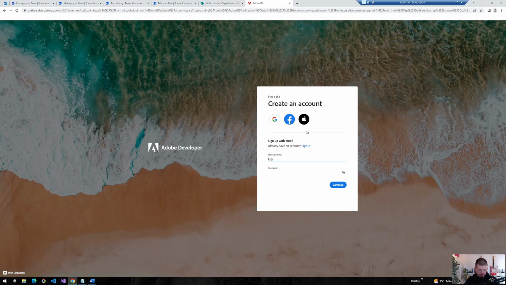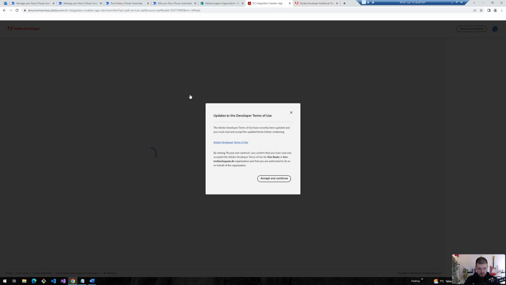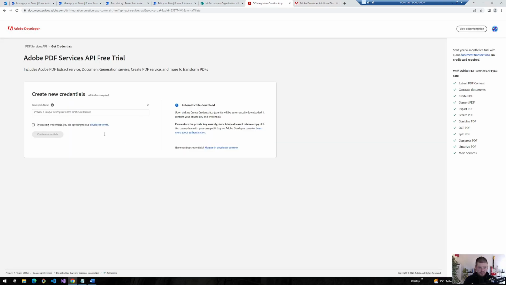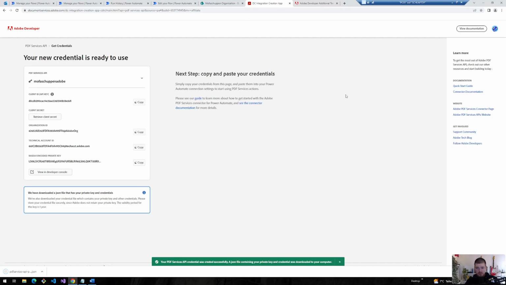In my case, I would just create one for EinfachMachen. So when you've created your account, you will have to verify your identity. Therefore, you get a code sent to your email address, and you just need to paste it into this window. And now you need to, of course, accept the terms of use, accepting and continuing. And now you can create your Adobe PDF Services API free trial. I will call this EinfachMachen. And this is basically a 6-month free trial with, I think, 1000 API calls per month. So that's important to know.